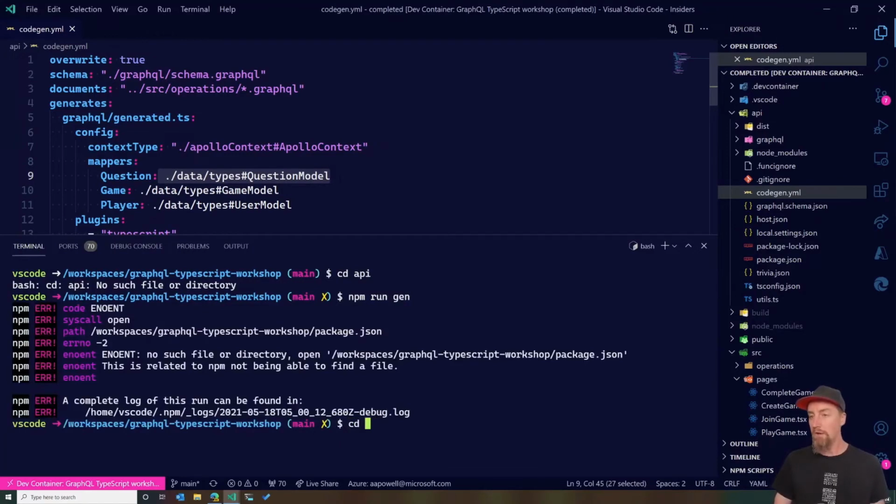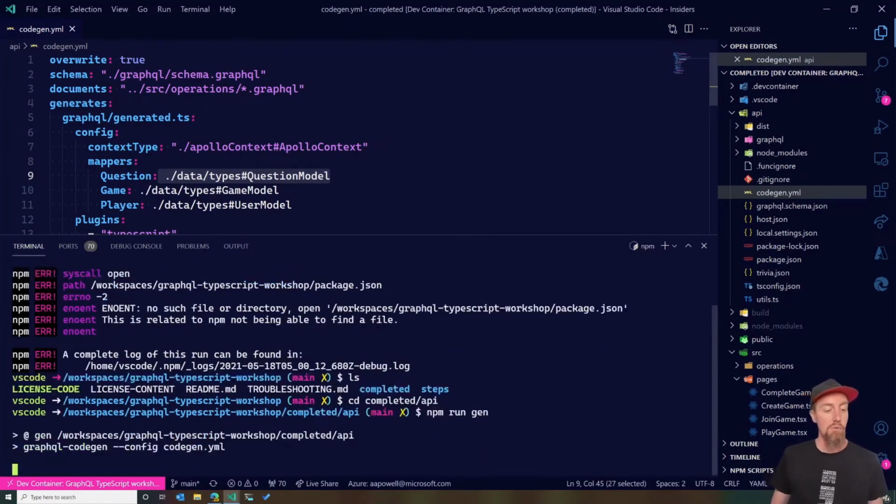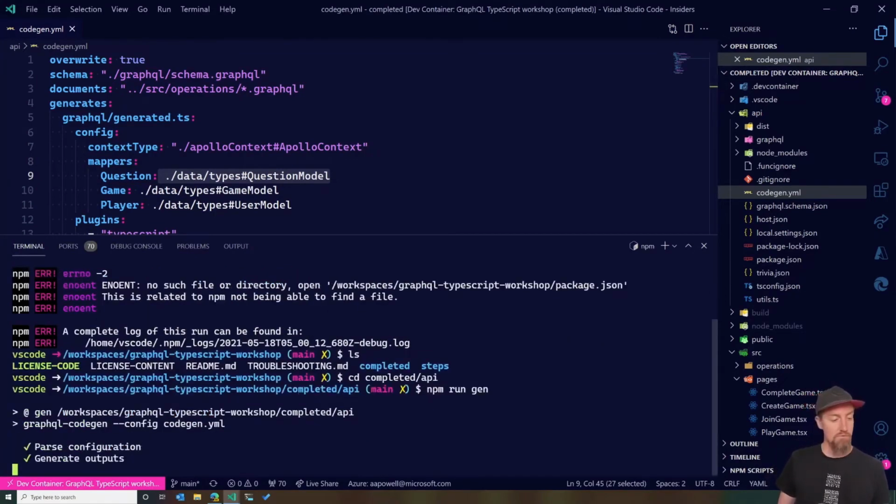I am in the wrong folder. Where are we? Where are we going? We are going to completed API. There we go. And npm run gen. So we'll just generate out our TypeScript file. Excellent. That'll be ready in just a minute.